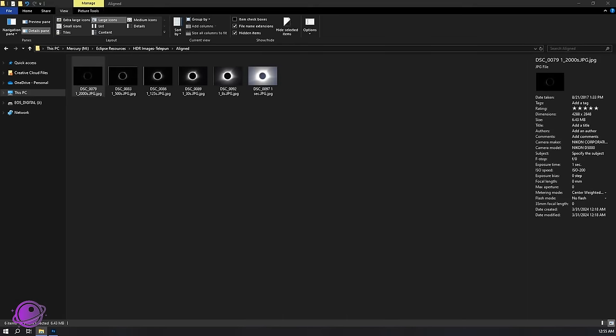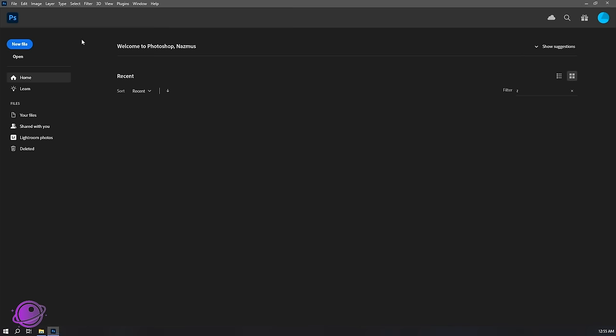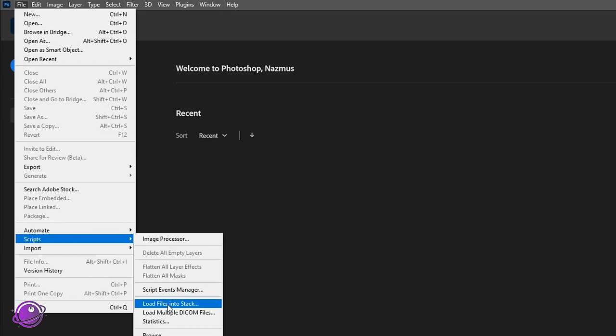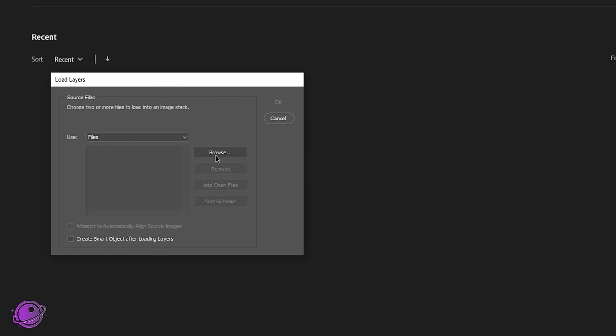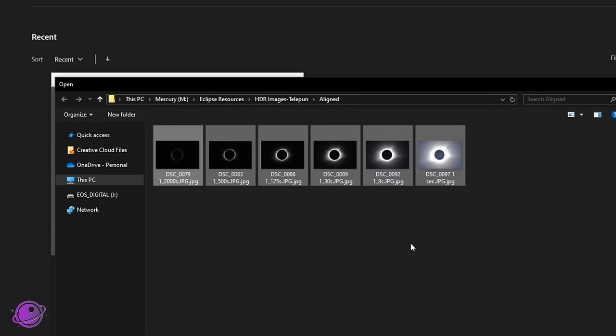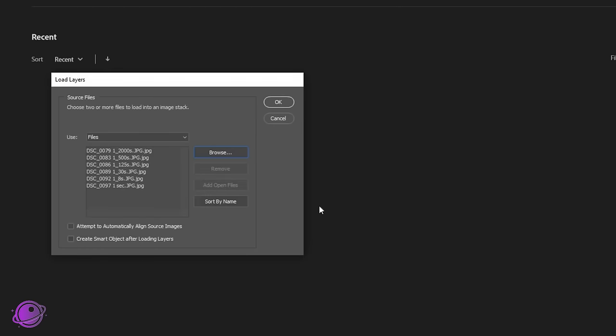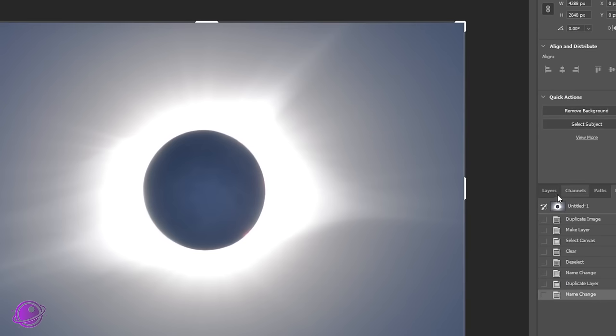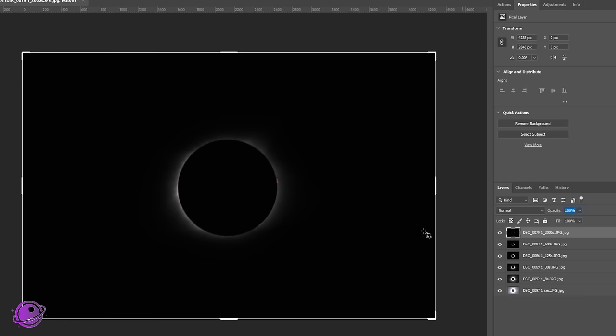So I'll go back to Photoshop. I closed up that layer, so I'm gonna open it back up using scripts, load files into stack, browse, open these up, all of them, press okay. Don't select auto align or anything. So we have the layers open. And depending on how many layers you have, it can take a little while.